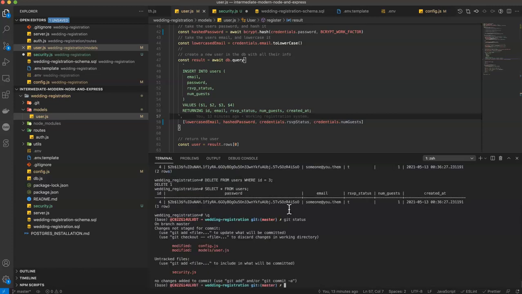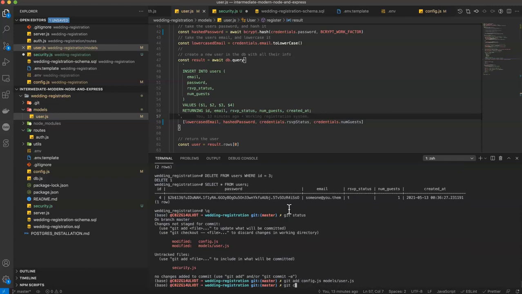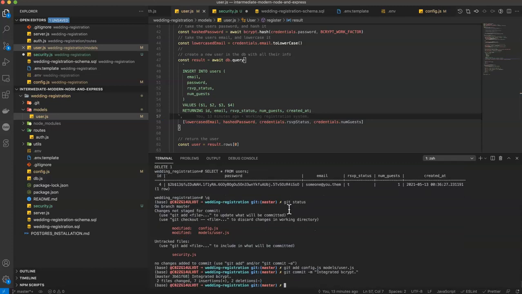Git status. I'm not going to add the security to this. I'm just going to add config and models. Oops, git add config models user, and then let's commit them with integrated bcrypt, and we're good to go.